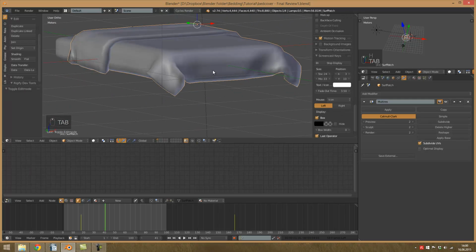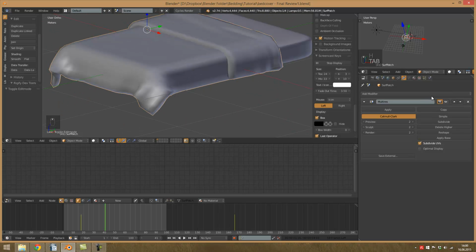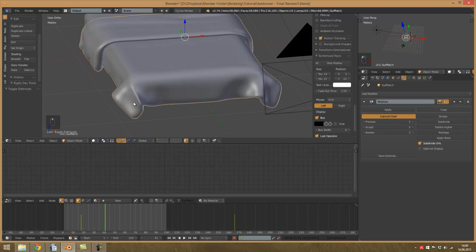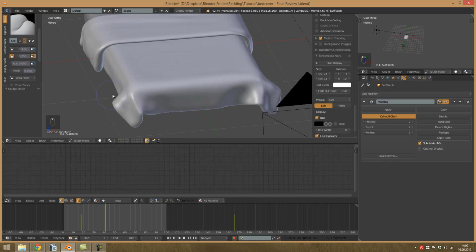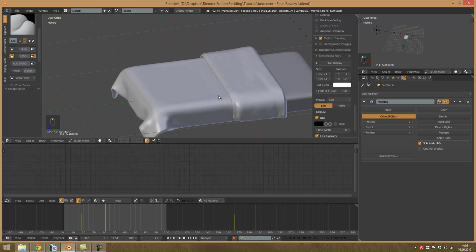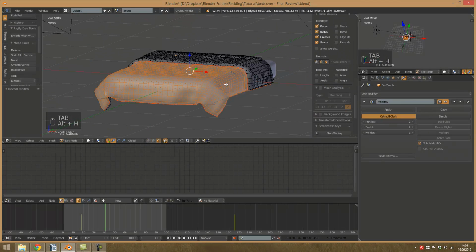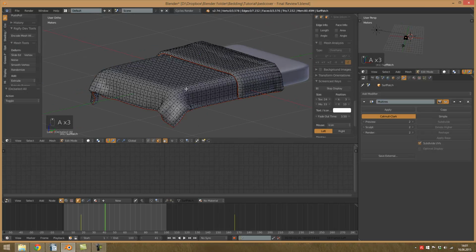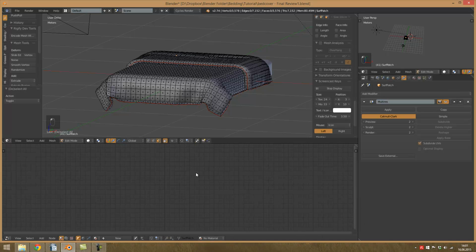It's not that important because we don't see it anyway, and we added in the solidify modifier to give it some thickness, but I think this works pretty good. Also, we want to maybe smooth out this part of our blanket a bit further. So now that we are nearly finished with the bed cover, I wanna show you how to add in the texture.